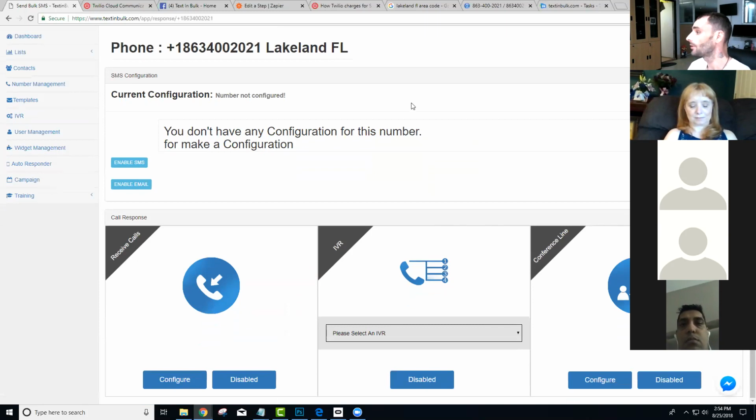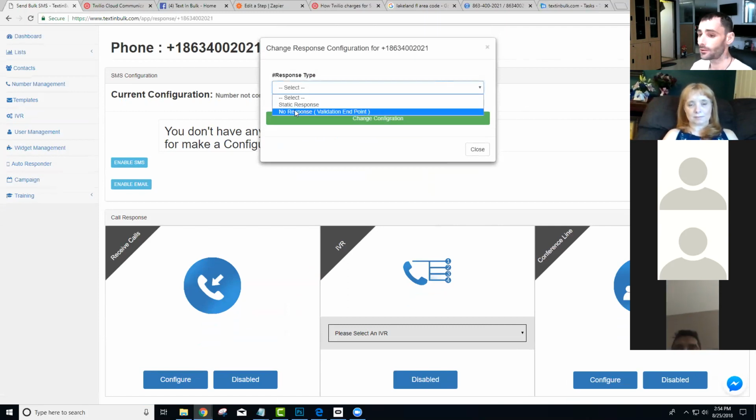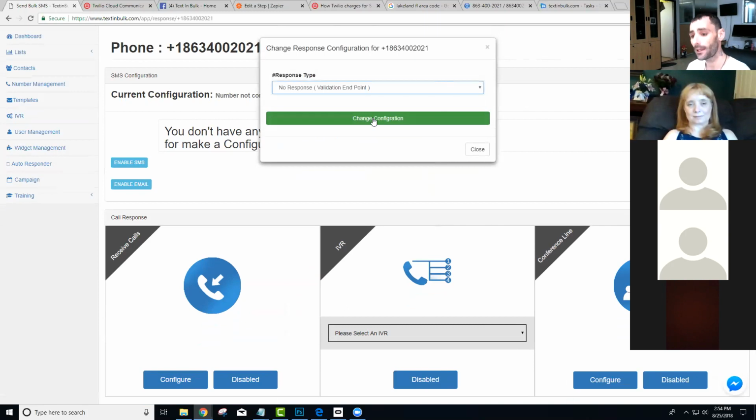All right? So in the very simple mechanism, I can just change this configuration, and I can say, hey, this is going to have a no response configuration. What that means is my software, Text in Bulk, is not going to automatically respond back to people. You will have to manually respond back to them. It won't do it for you automatically. If you choose a static response, every time somebody sends you a text message, you will reply back with the static response. Don't message this phone number.